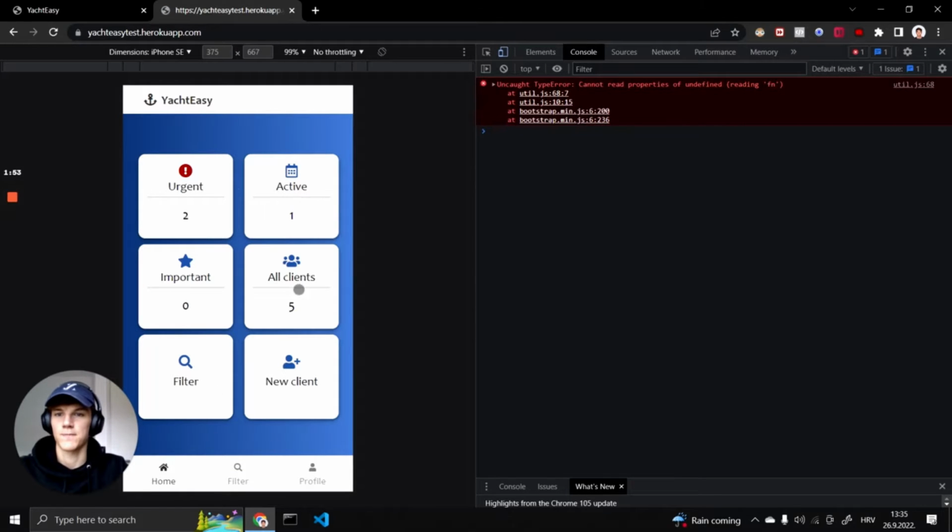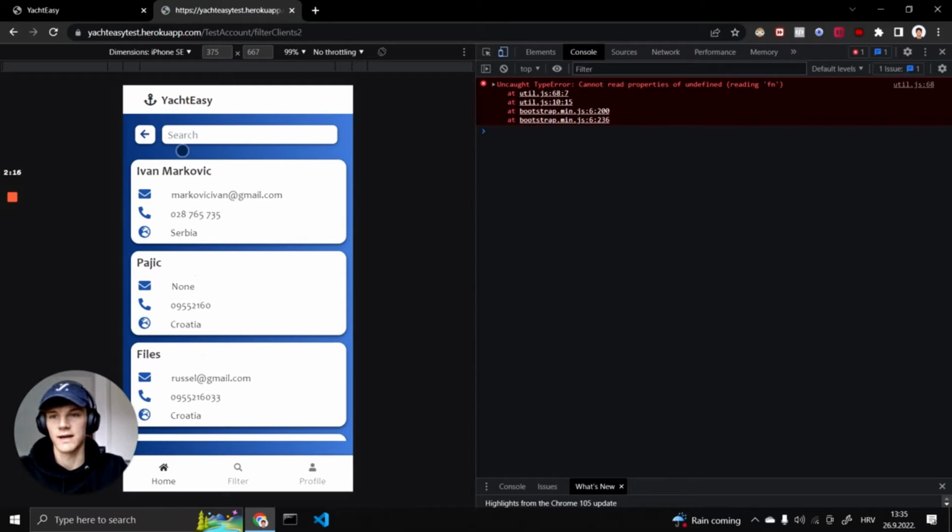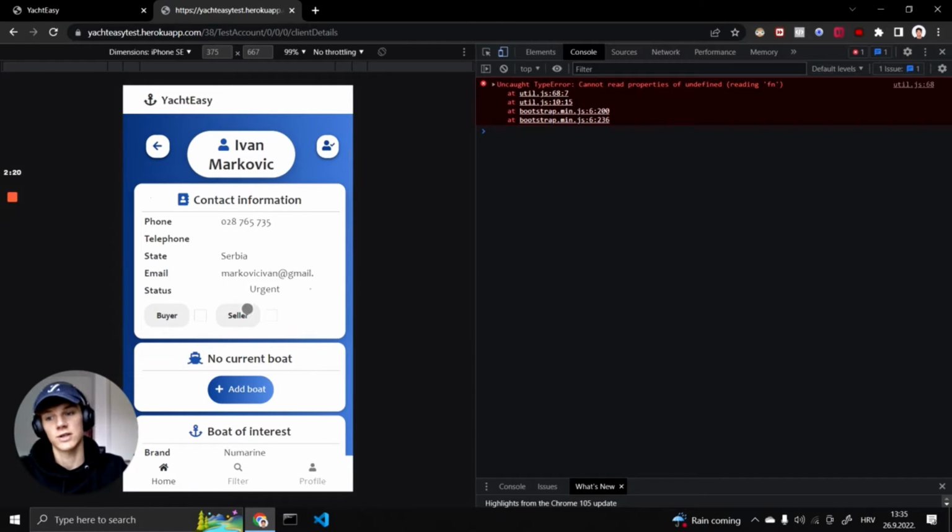Here's the homepage. At the homepage, we can see all clients, which is sort of the main link we can go to. But also there's a distinction between urgent, active, and important clients, which is just a distinction I made up because I saw it fit for the industry. And if we go into all clients, we see some clients here, just dummy data, right? And you can click into one client to see additional information.